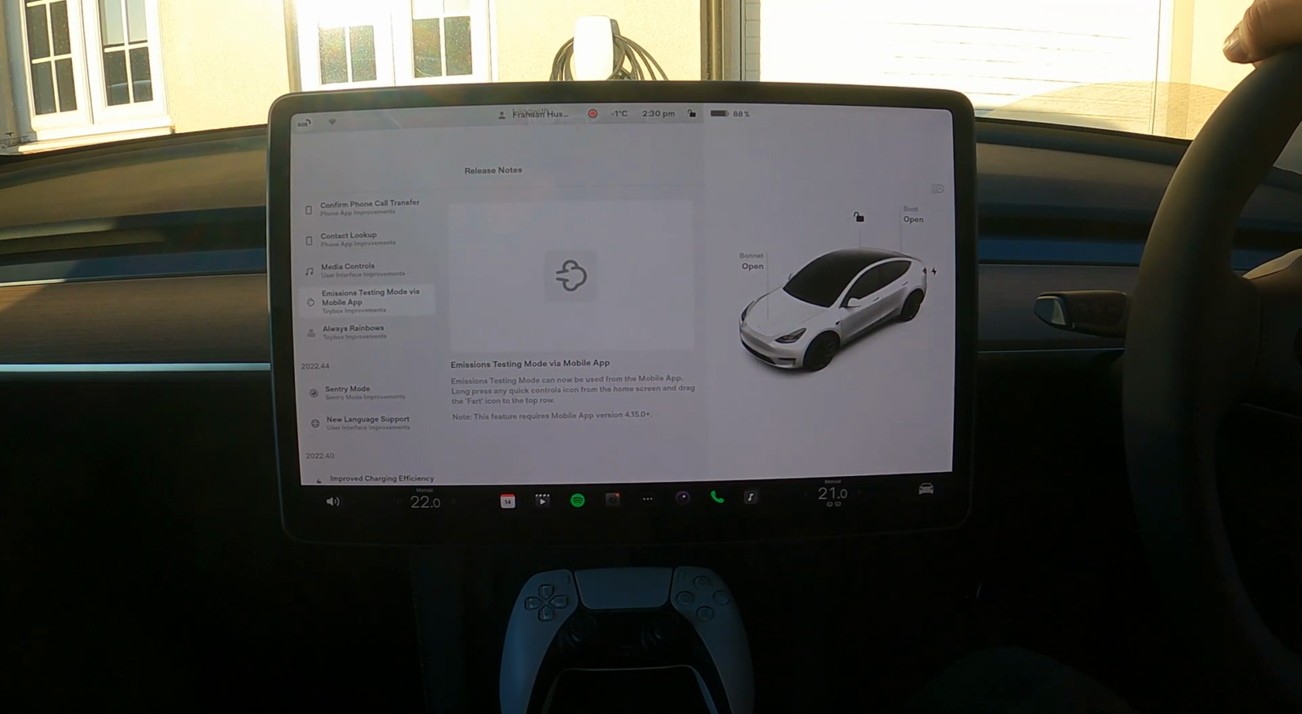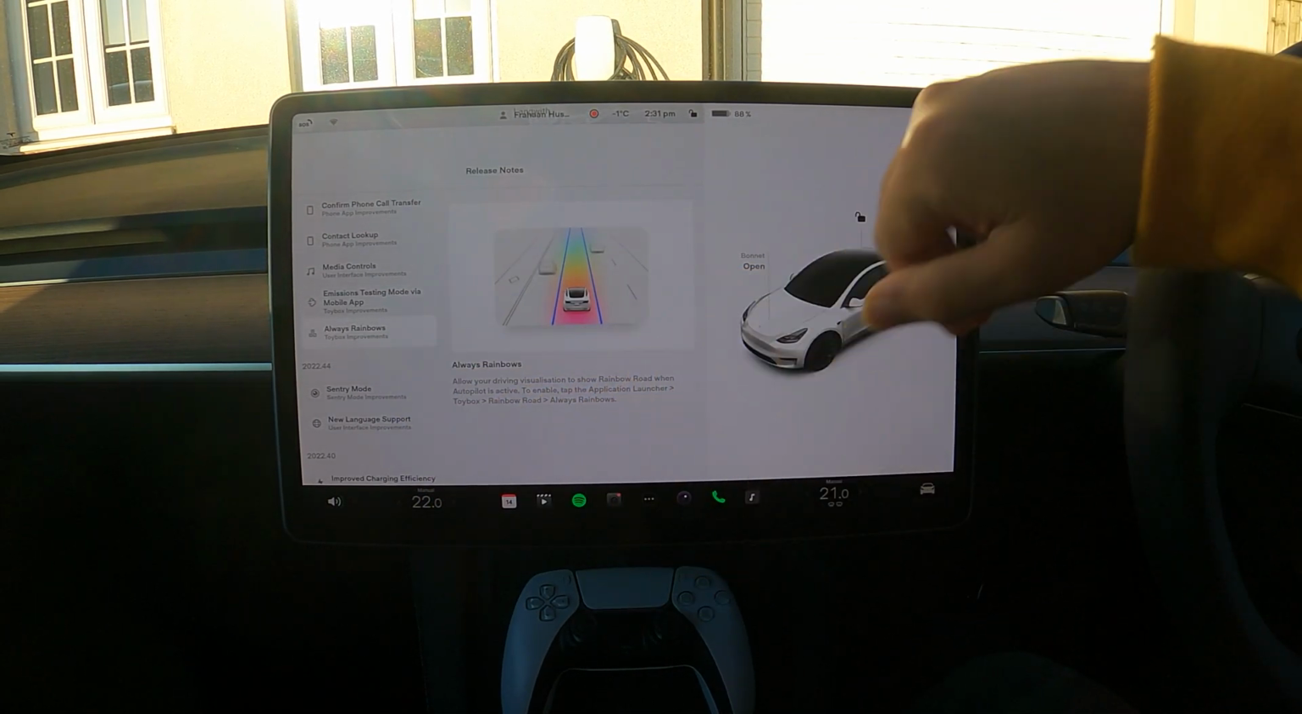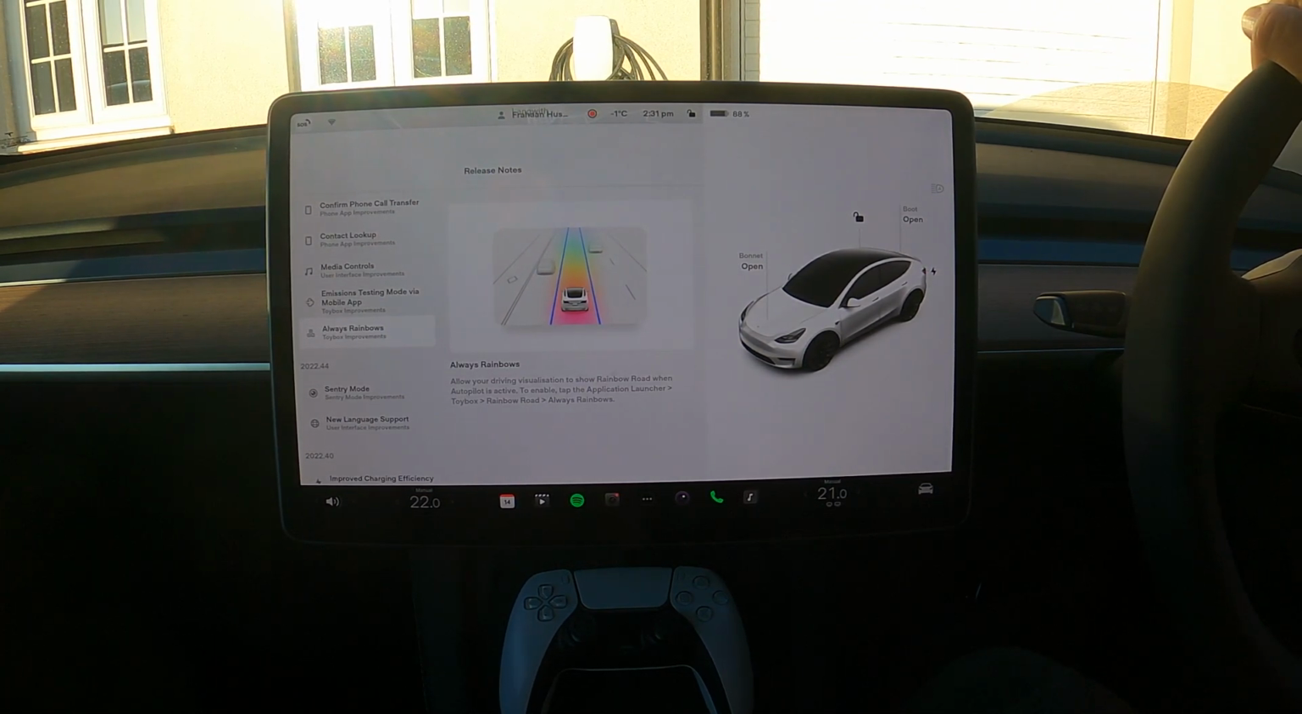Missions testing mode via mobile app. And so yeah, missions testing mode can now be used from the mobile app. Long press any quick controls icon from the fan home screen and drag the fart icon to the top rows. Pretty cool. And you can do an always rainbow mode as well.